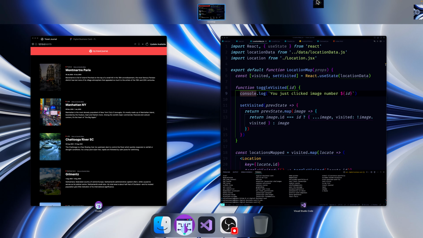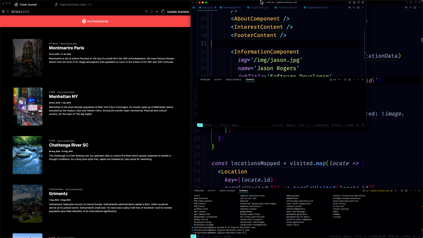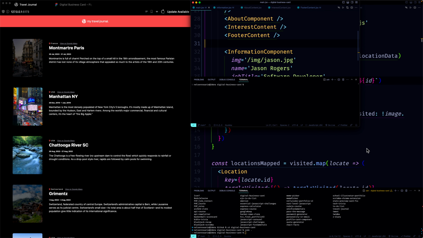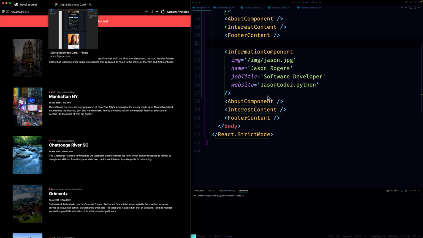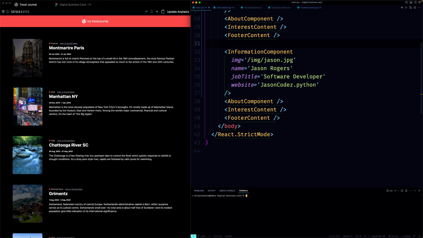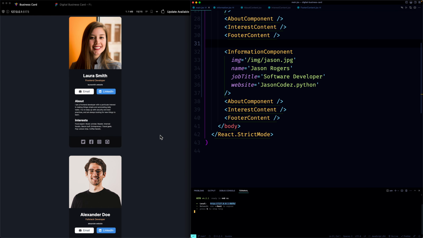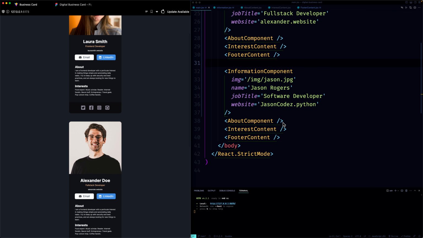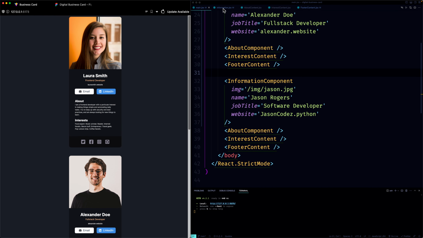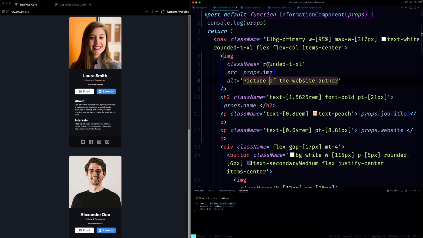And this is what we're going to be working on. We're going to be working on the digital business card. And one thing that I want to do is give it a light mode. So let me just go ahead and say npm run dev. And now we have all of our cards that we made. We're not going to need all of these cards. Instead, we can just go here.